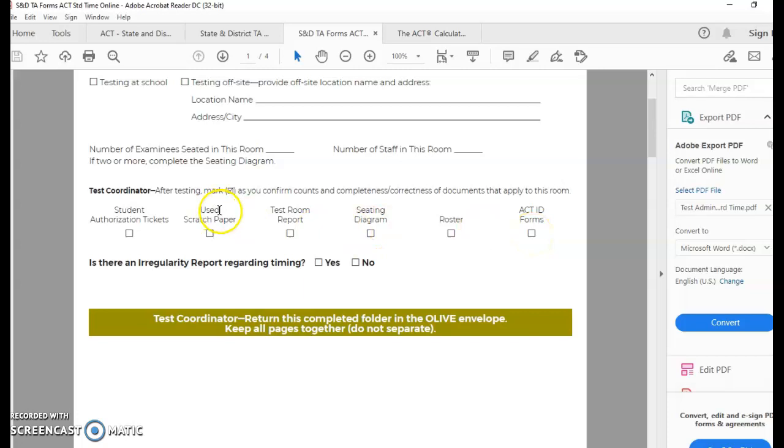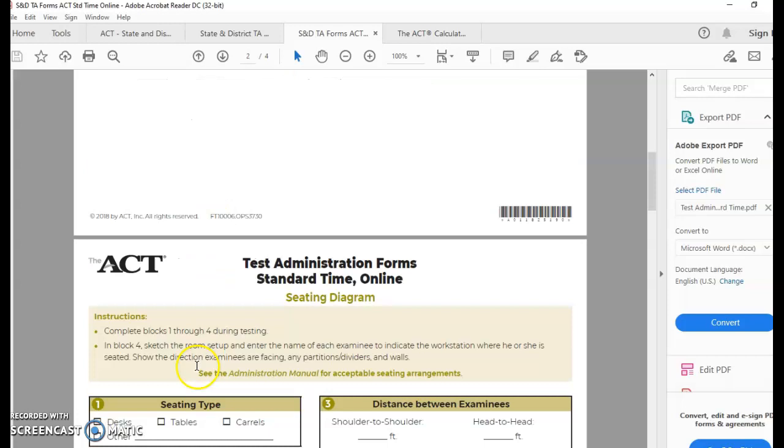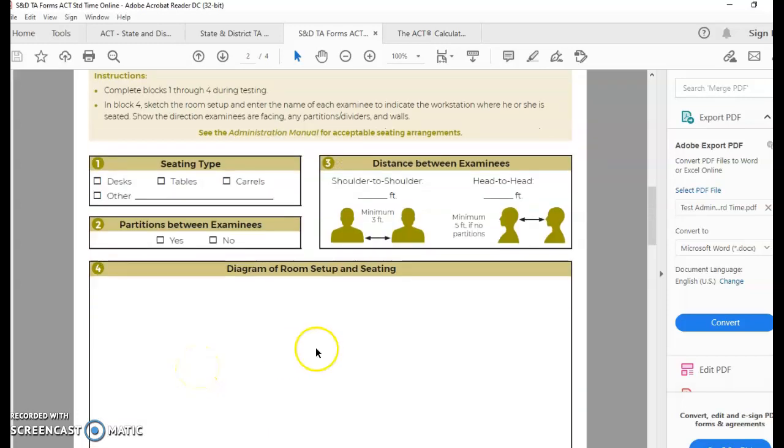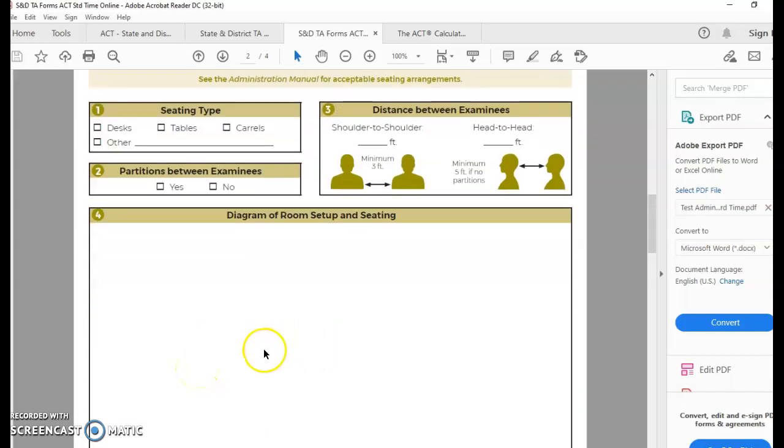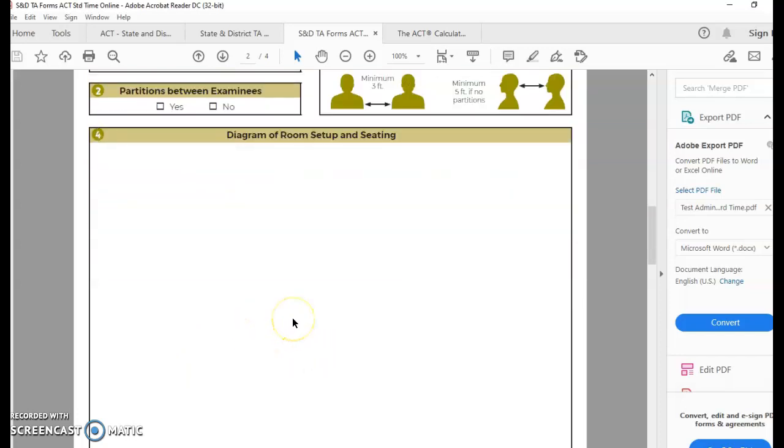But one thing you need to realize is that you can't just throw away used scratch paper. All scratch paper has to be mailed back to ACT. And as you go through, it'll have a place here where you can draw your seating chart, showing where students are placed throughout the room.